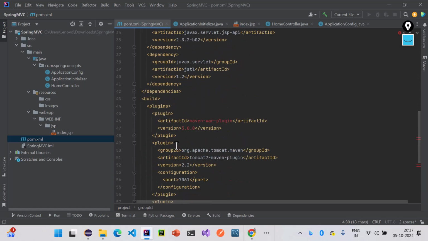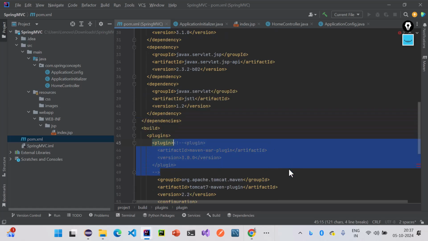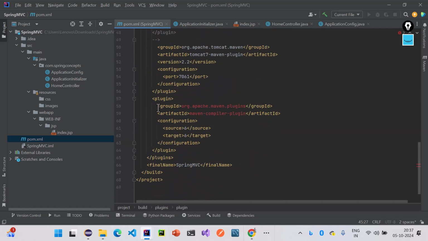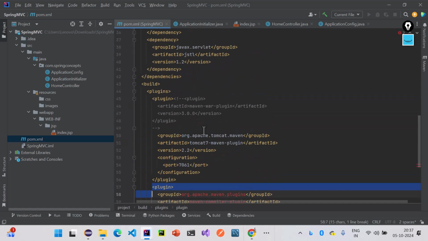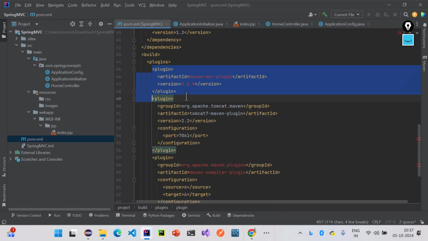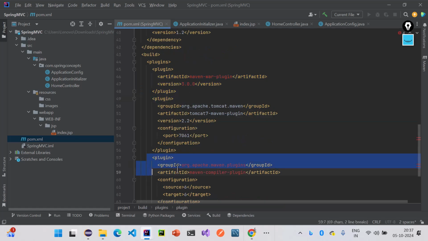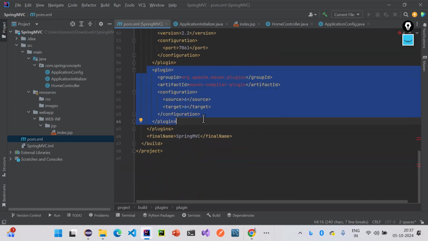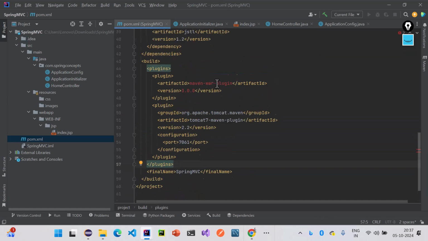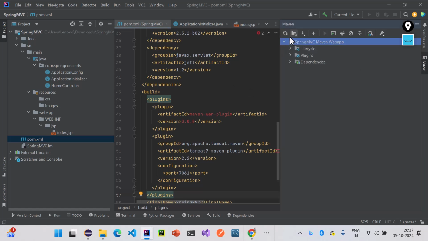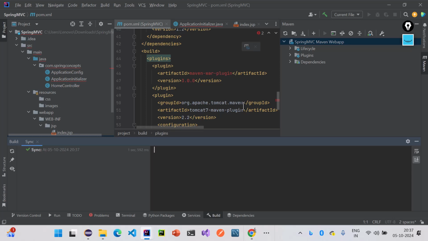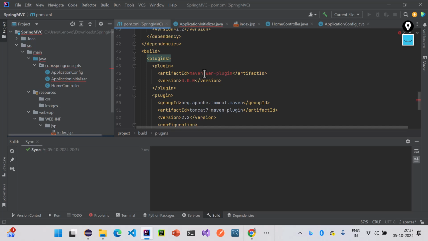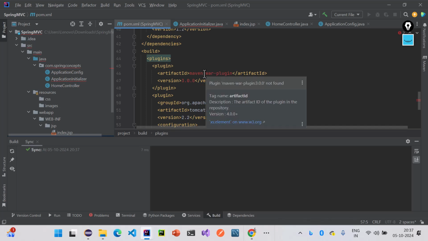In pom.xml, even if I don't have the Maven War plugin, I can just comment this out, and we can compile our code. That was the reason. I don't need this plugin. So the Maven War plugin, I can compile it with the Tomcat plugin only.